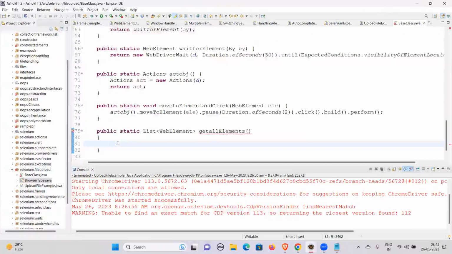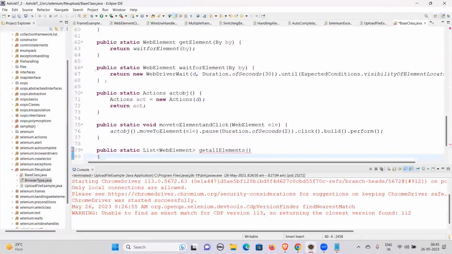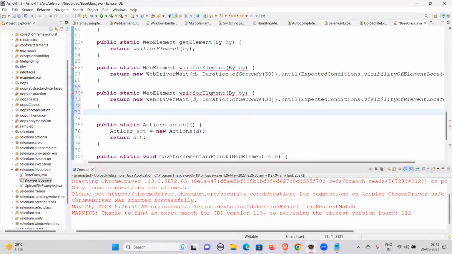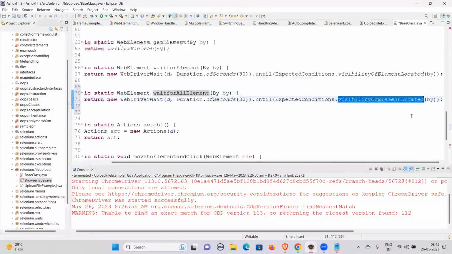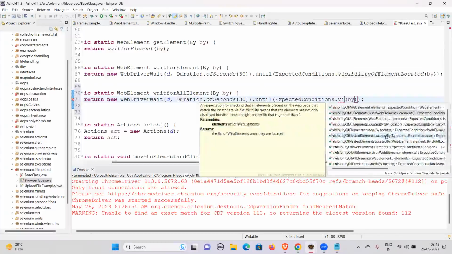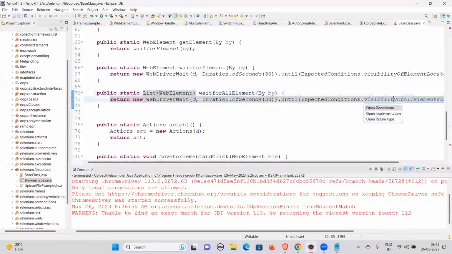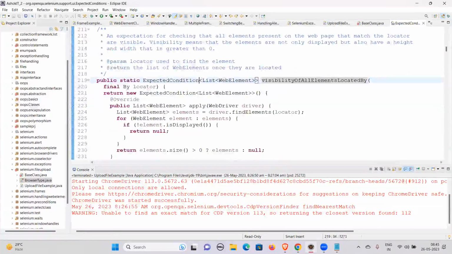Here I'll use this, but there is one other thing. I'm going to wait for all the elements. Wait for all elements by, and here I use visibility of all elements located by. Now it's going to return the list of web elements. Internally, you can go and check what it returns. It returns the expected list of web elements.